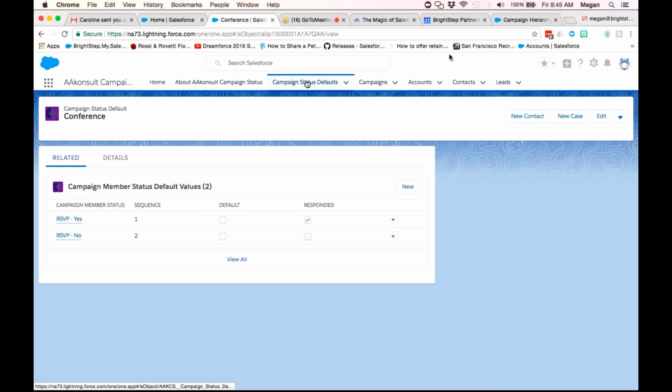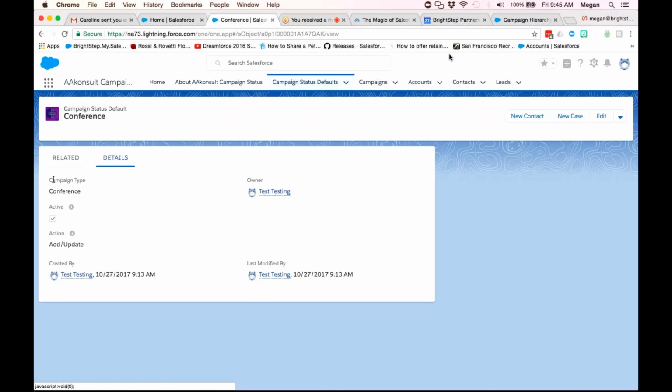These campaign statuses are based on the campaign type field. I immediately thought campaign record type, like Deborah was talking about, which I think are great ways to track different types of campaigns. But in this case, for this app, it's actually the type field and not the record type, which can kind of trip you up sometimes.